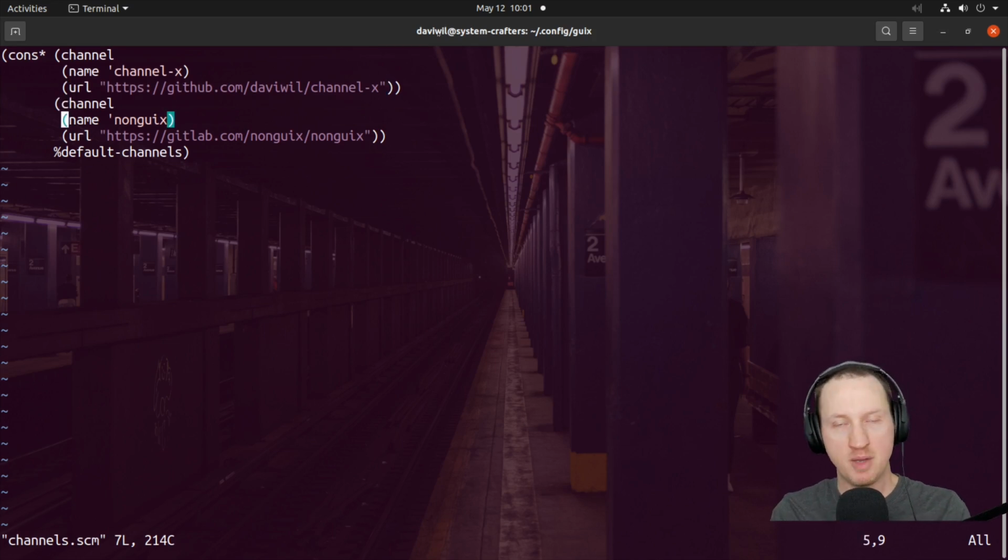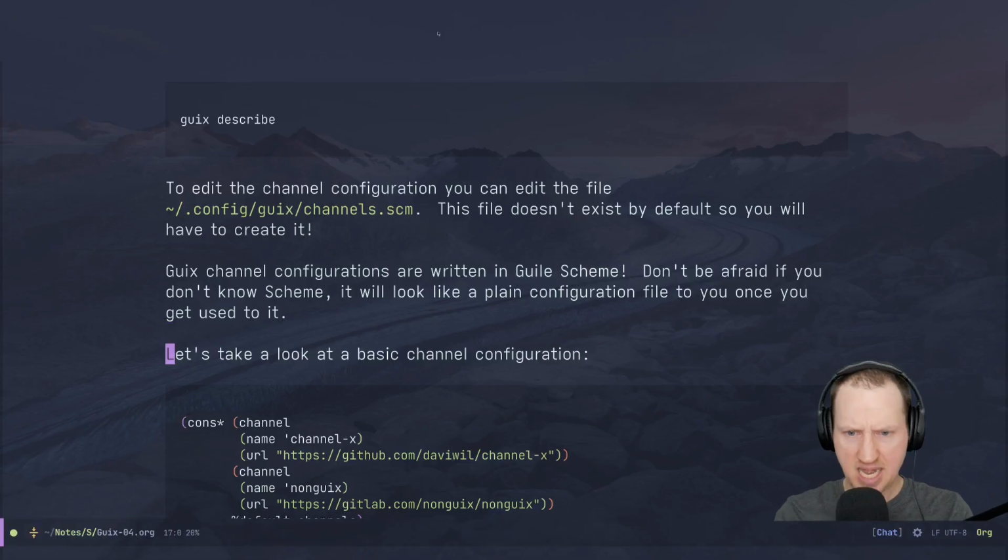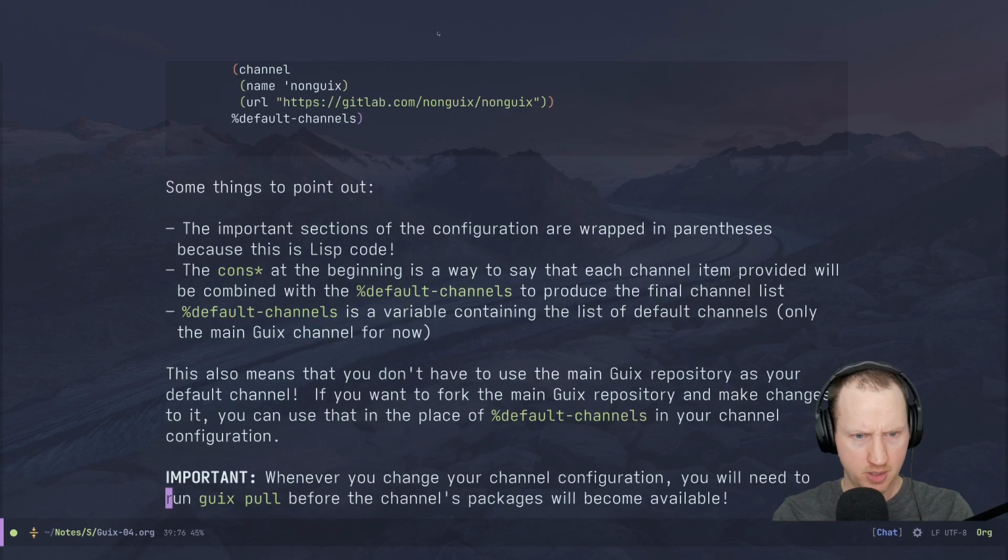So we're not going to explain what cons means. We're not going to explain any of that. We'll have a series of videos in the future that go into more detail explaining how to write Scheme, and specifically Guile Scheme. But for now, just know that this cons-star function will allow you to add multiple channels onto the default channel list to create the final list of channels that get used for this configuration. Let's see if there's anything else I wanted to mention there. Yep, I believe that's it.